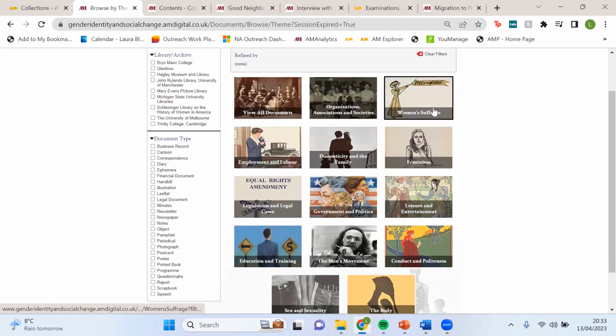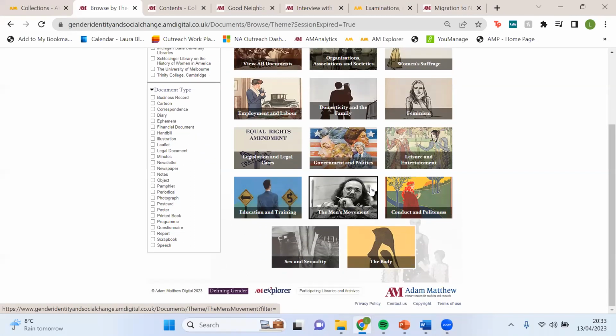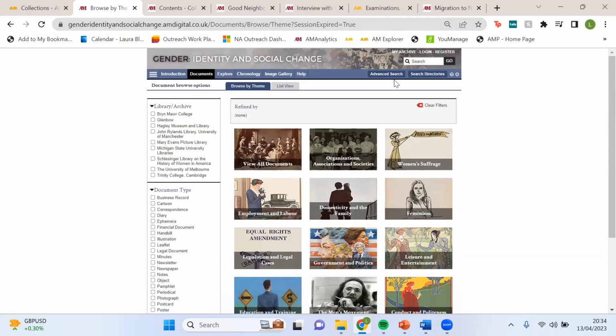So you can see there's women's suffrage, domesticity, the men's movement, leisure and entertainment, conduct and politeness, sex and sexuality, employment and labor. And you can see some of the different document types that are covered, from business records, cartoons, leaflets, legal documents, organizational records to more personal documents like diaries, correspondence, photographs. And I'm actually just going to go to the advanced search.